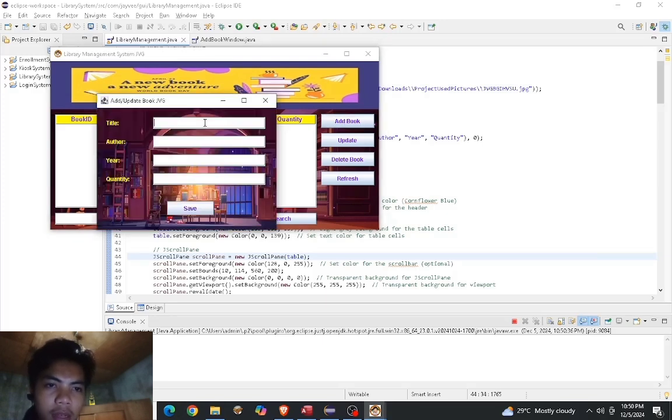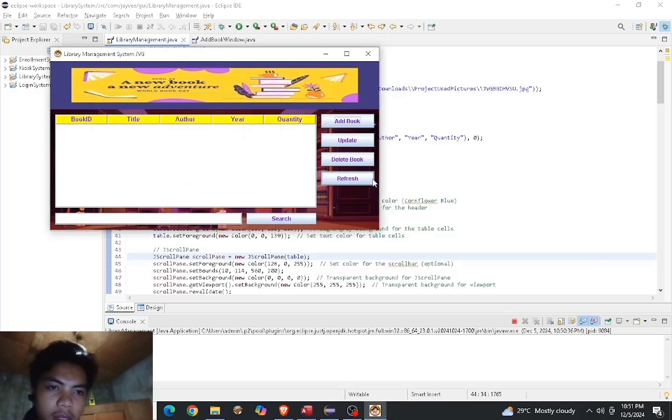And, Harry Potter, let's say Harry Potter. The author, Dumbledore, year 1980. There's 5,000 copies. Okay, let's save it. Okay, successful. Let's refresh. Okay, here it is.